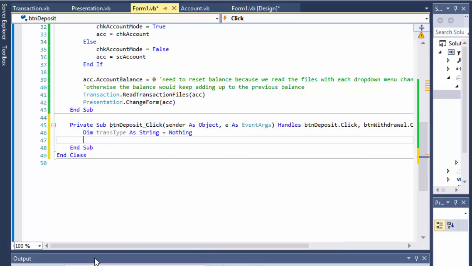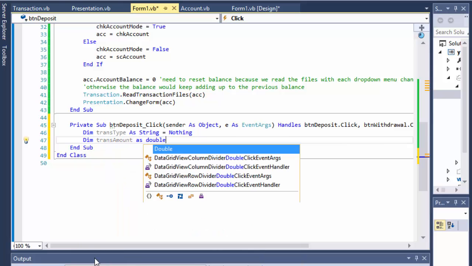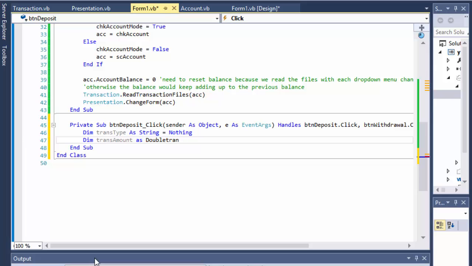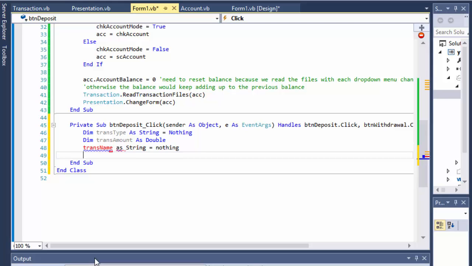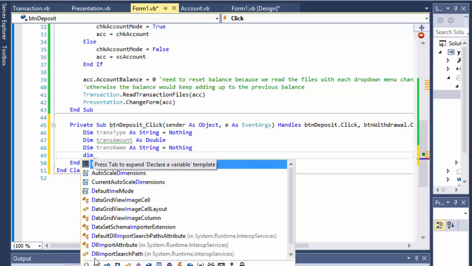So we need the trans type as string. I'll initialize it to nothing. We need the trans amount as double. We need the trans name as string, and that could be nothing as well. I forgot Dim. And like I said, we need to have a way of knowing which button was clicked, because even though the functionality of deposit and withdrawal is similar, we need to know which one to actually do.